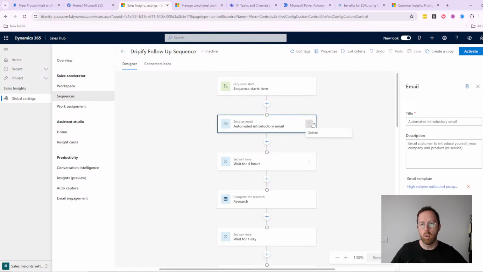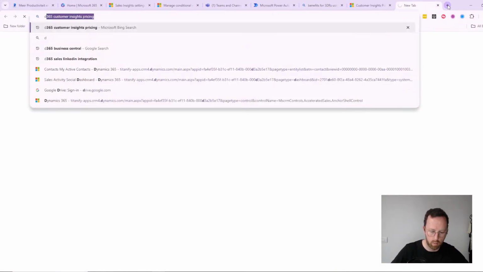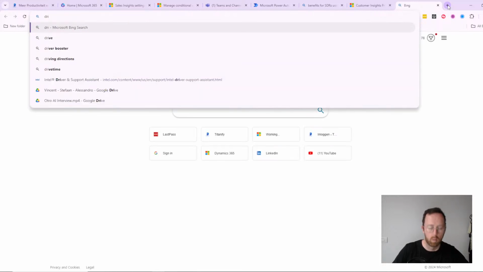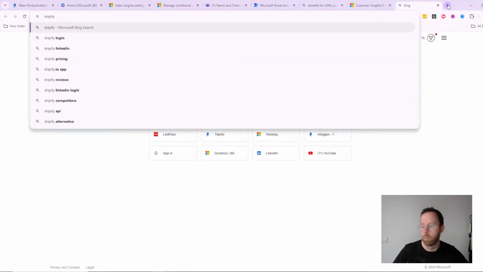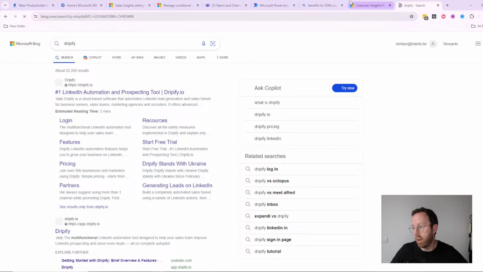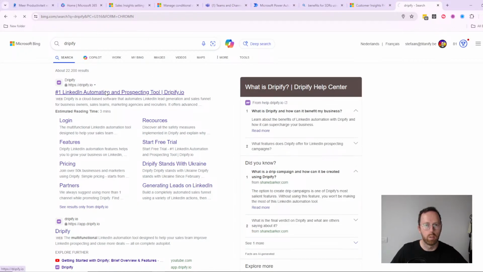Right now, I would say no, I don't want this to be automated. I want this to be manual, but that's not even the first step that we should take. If somebody, and again, we have to look at Dripify for that. So let's go there. If you don't know Dripify, it's a great tool to do automated outreach on LinkedIn.